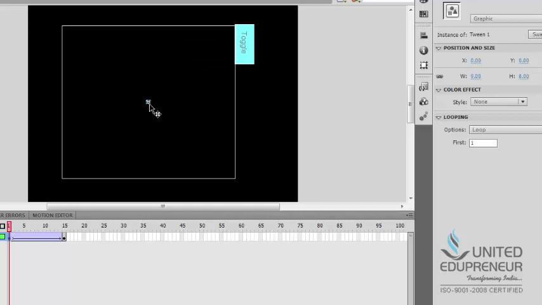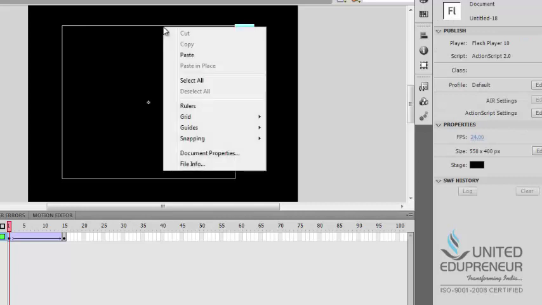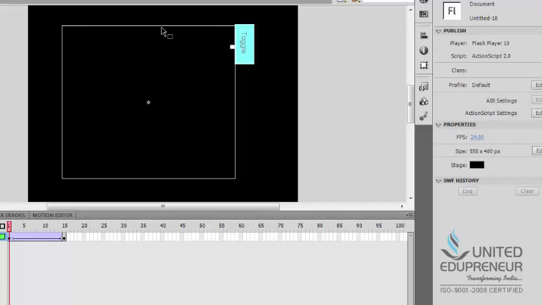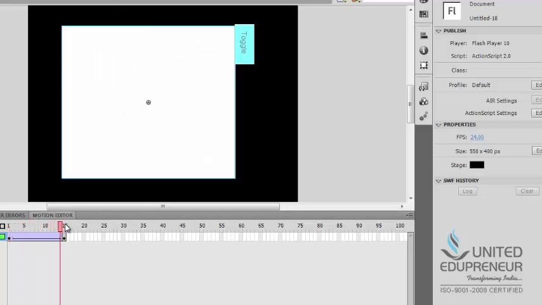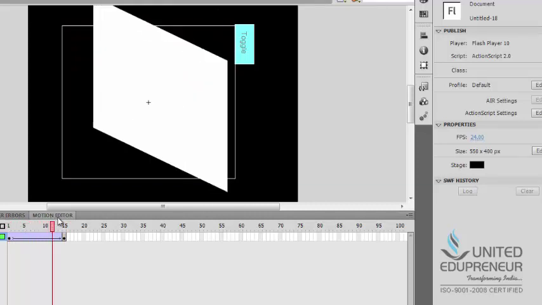Selection tool, select it and put it here. Wait a minute. Yeah, it's fine. Now check this classic move.